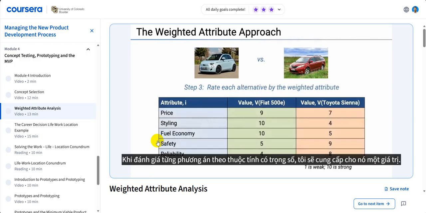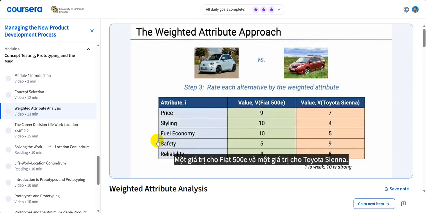In rating each alternative by the weighted attribute, I'm going to give it a value for the Fiat 500e and a value for the Toyota Sienna. For price, let's just say I think the value of the Fiat 500 should be about a 9. It's awfully good considering it's an electric car. The Toyota Sienna, well, it's a lot more expensive, but it's also pretty typical for the average vehicle. So I'll just give it a 7.